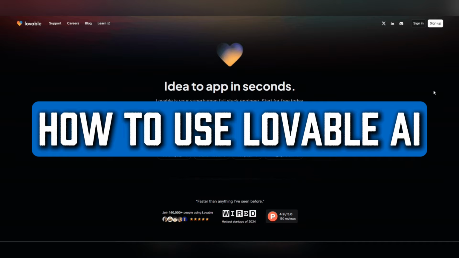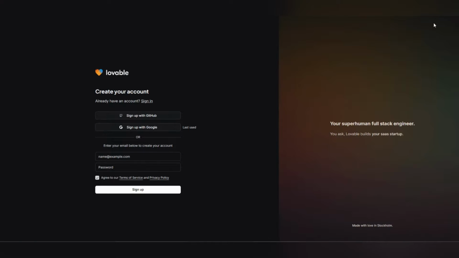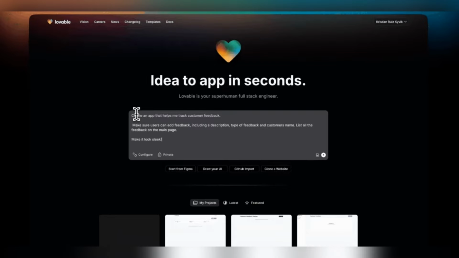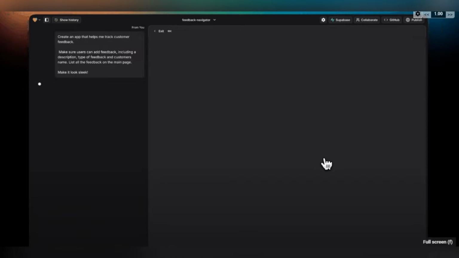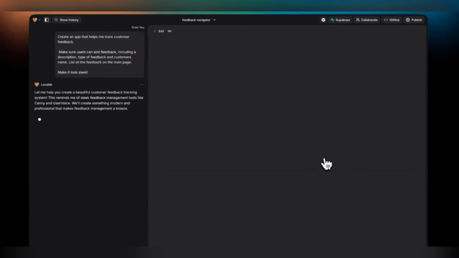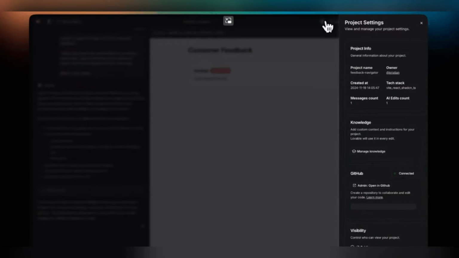Firstly, visit the Lovable AI website, then click Sign Up to register. Log in to access your dashboard where all of your projects are managed. In the dashboard, click on the input field. Enter a detailed project description or prompt. Then Lovable AI generates a base application with structure, design, and functionality.